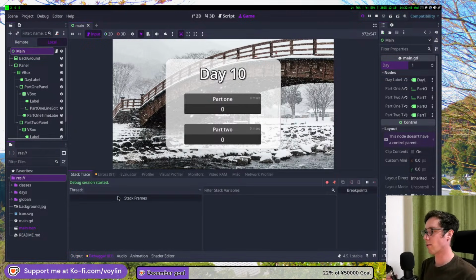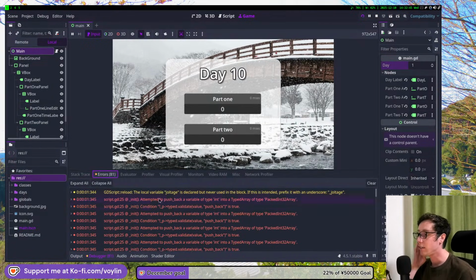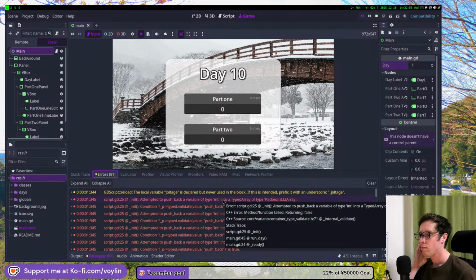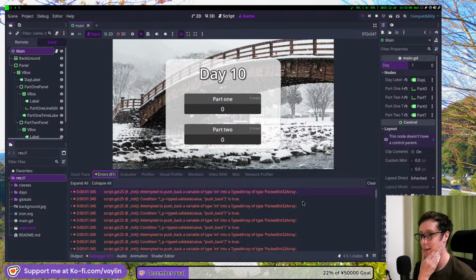Where does it go wrong? Okay, so we have 81 errors in it, then push back of type int into a typed array of packed. Why would it not work to put an integer inside of a packed int array?